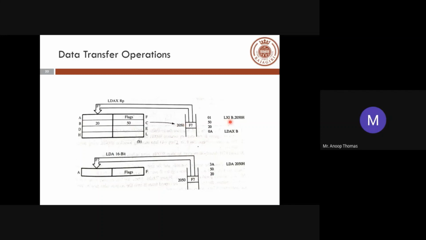Now, when you give LXI B 2050, so 50 and 20, so 2050 has F7 content. Okay. Now, what happens is your B register and the combination of C will have the contents 2050. So the 2050 instruction will be loaded into your B register. So that is what happens. And now F7 is there.